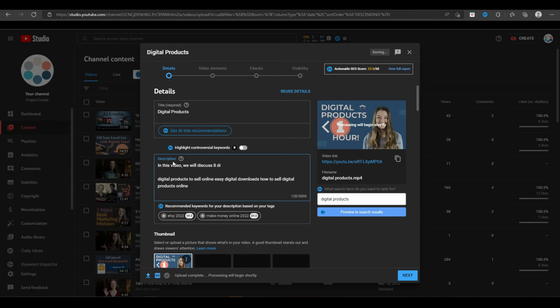8 digital products to sell online. Okay, see how I just used that keyword right there? And then I might find a way to incorporate these ones as well. So if I am talking a lot about Etsy, I can say, these are the best digital products to sell on Etsy in 2022, something like that, right?